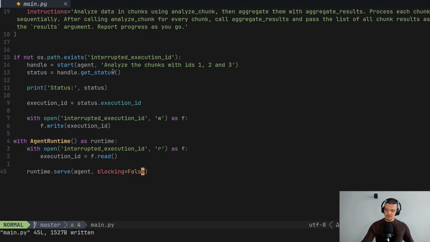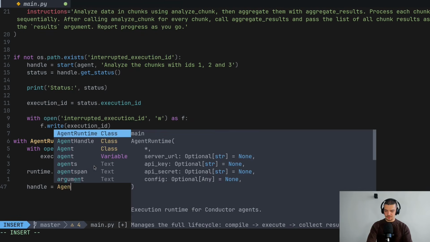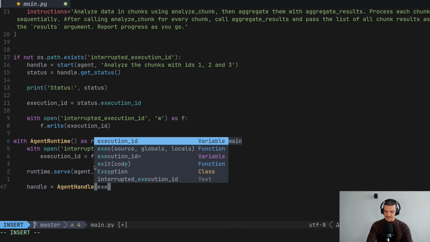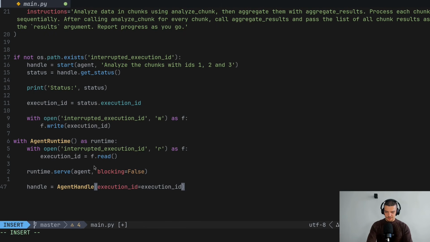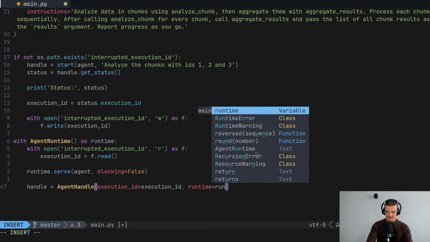And now basically we need to get the handle back in case that it was not started here. For example, we need to get the handle, the agent handle, based on the execution ID. So I'm going to say here handle is equal to agent handle. And I'm going to pass execution ID is execution ID. So what happens now is we have the runtime, we have the handle, and the handle is going to reattach itself to the execution ID, either to the new one that was just created here or to the old one that is now being resumed. And of course, we need to also pass the runtime here.